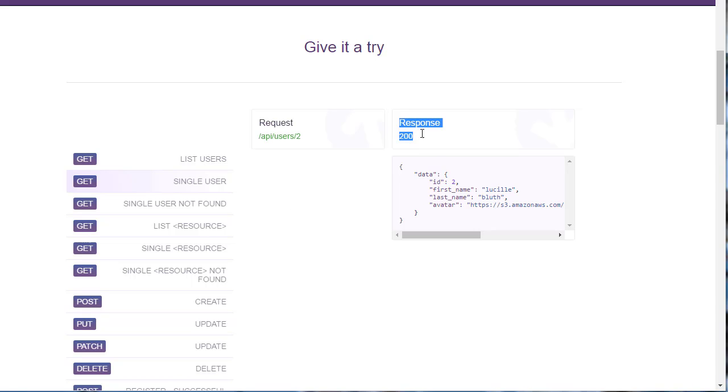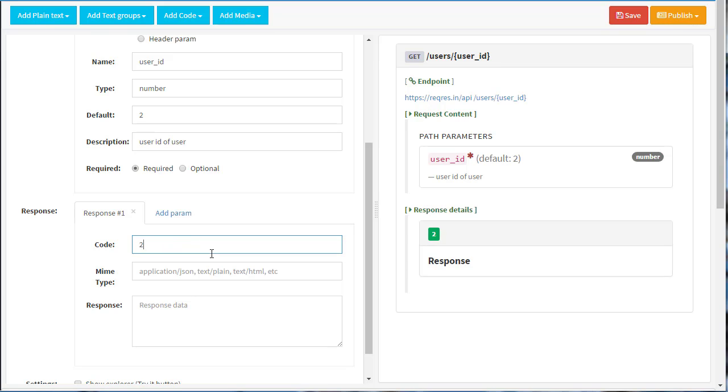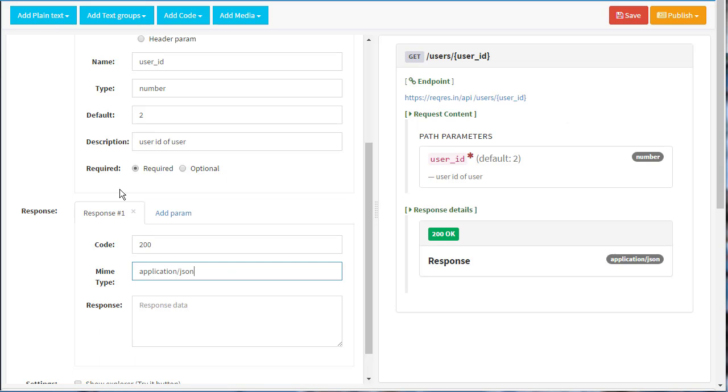Now for the response. As you can see, there are 2 different responses for this request. A 200 OK response when the user is found, and a 404 not found response when there is an error. So we'll add them both here.